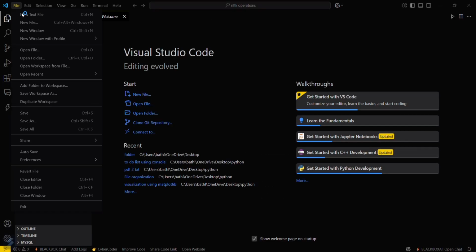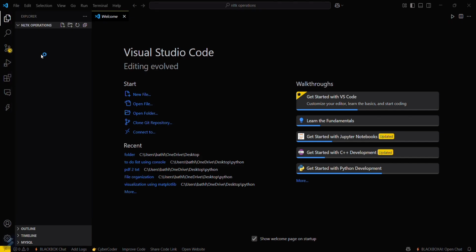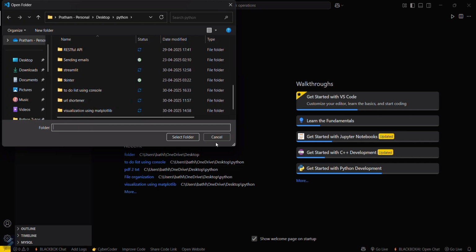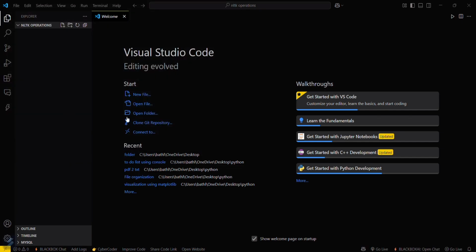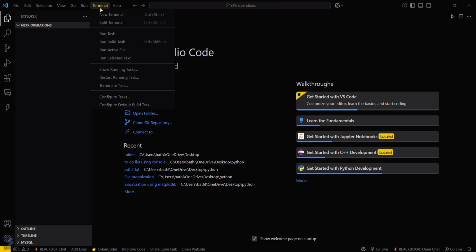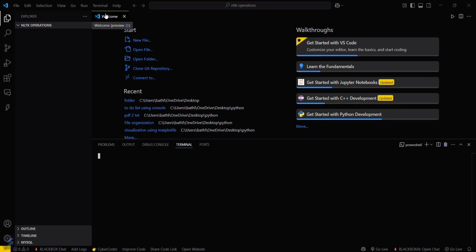Now just go in the File tab and then open folder and then open your desired folder. I will be using this particular one. Firstly, I need to open my terminal and check for the Python version. My terminal is using Python 3.11.